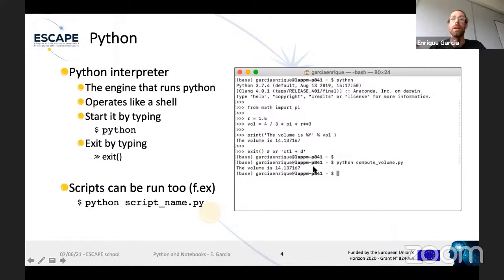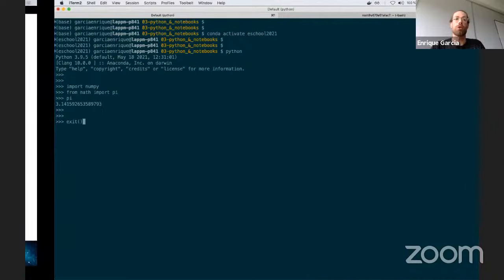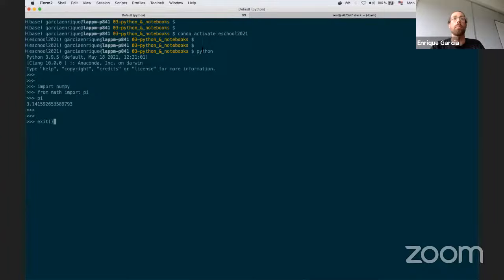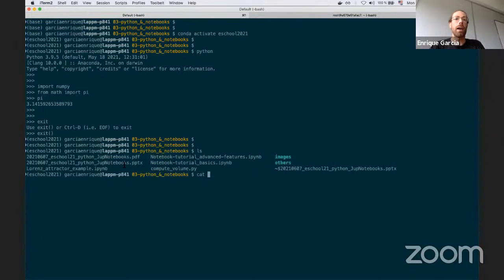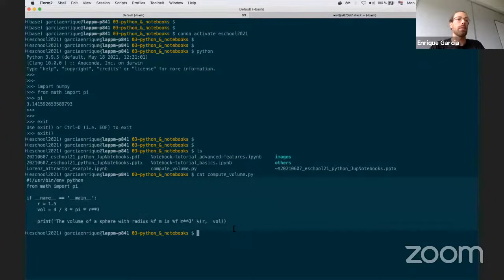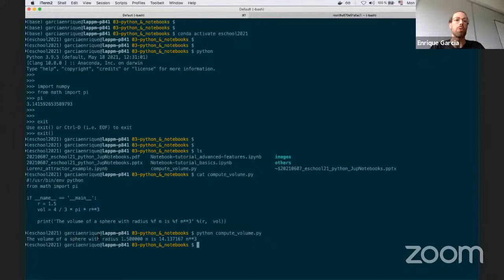Also, with this Python interpreter or any kind of Python interpreter, we can run scripts. An important thing to get out of the Python interpreter is to type exit with parentheses. If we don't type them, it says we need to type them, okay, so this will go out. If we have a small script that computes the volume of a sphere, we can write it inside a file ending in .py. That means it is a file that can be run by Python, what is called a script. So we tell Python to run this script, and it will run all the code inside. In this case, it just computes the volume and prints the result.